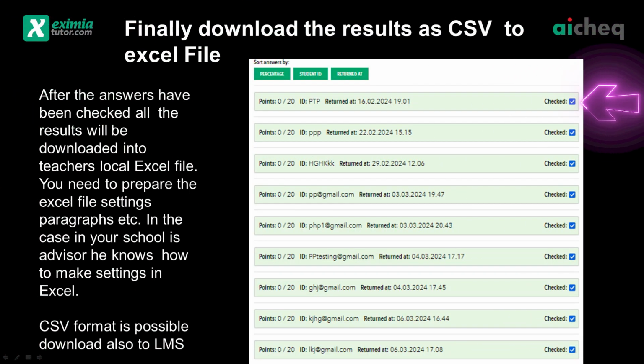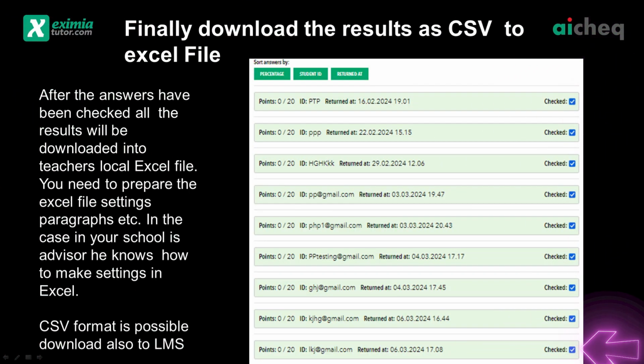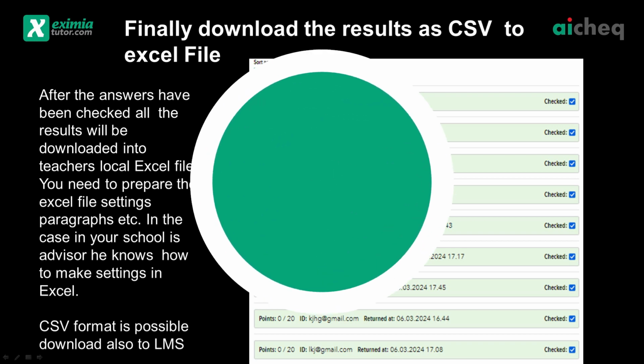When you have pressed Checked for every answer, and every answer has been checked, then you can finally press the CSV button and run the summary result table to your Excel file. You may have to edit the Excel table before you can forward the results to students.